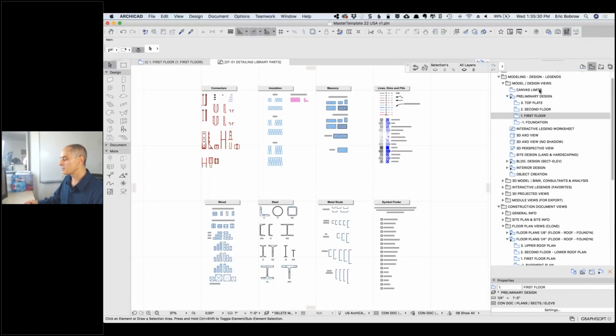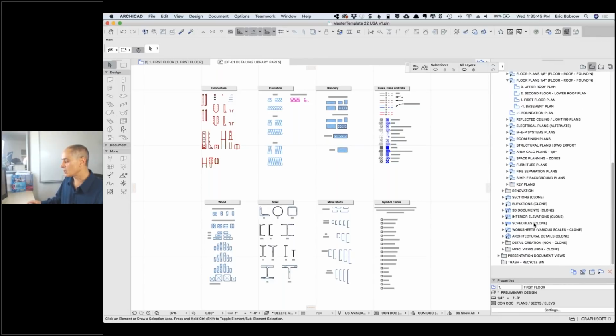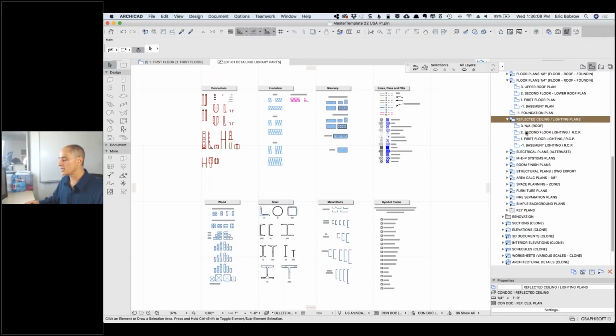If we go through the view map, we decided early on that we would have a set of views for modeling and design, and then separately, with some variations for visualization, and then separately construction document views, and then down lower some presentation document views. So again, similar concept, just views for different phases of the work. You notice all these little shortcut arrows. These are the clone folders. So basically, if you had a building that had 10 stories, the reflected ceiling plan would automatically expand to have all of those stories. So it has certain settings there.